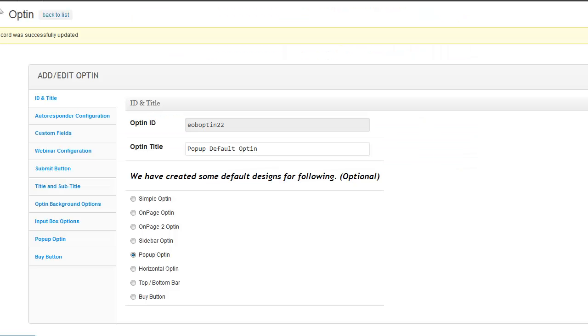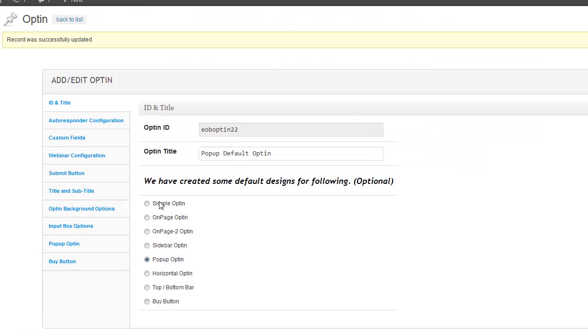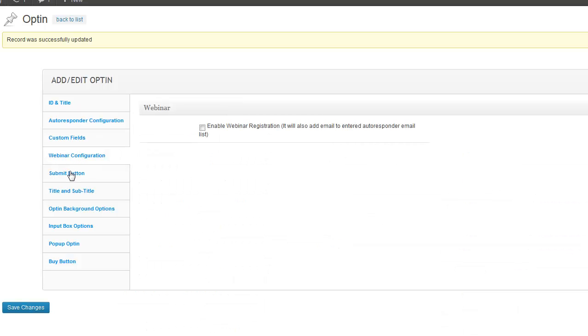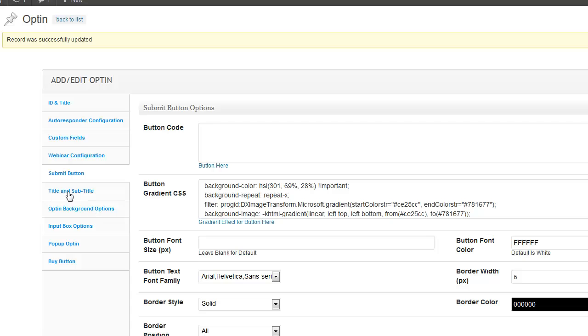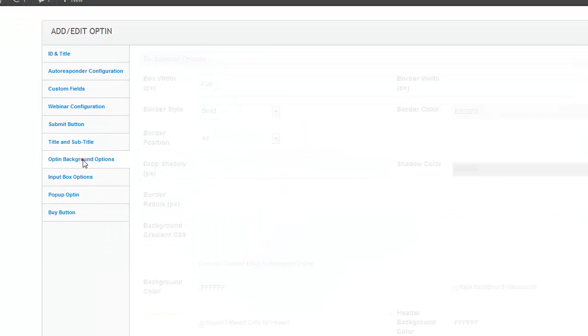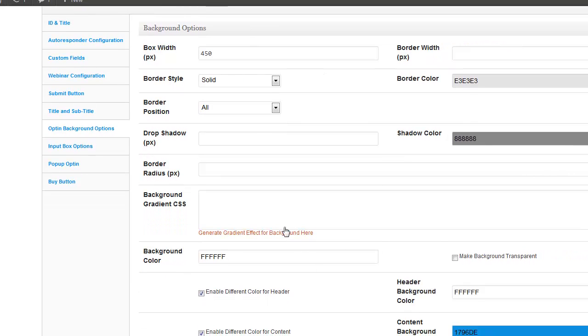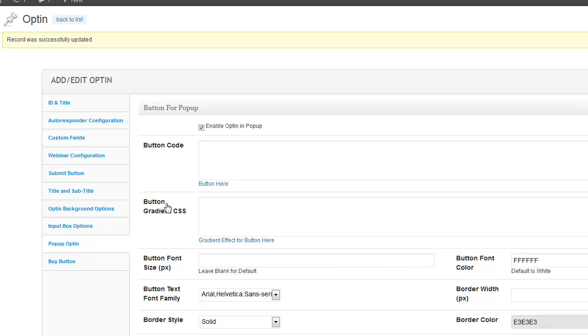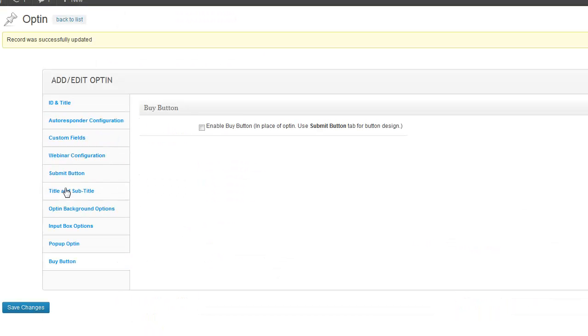Very, very cool. So those are the defaults, and I'm going to go through the customization of it on all these different tabs in a second video. You put in your autoresponder, custom fields, webinar. If you want to go to webinar, you can change the submit button options. You can put title and subtitle options and different backgrounds, and obviously different input options, different pop-up options, and your buy button options.